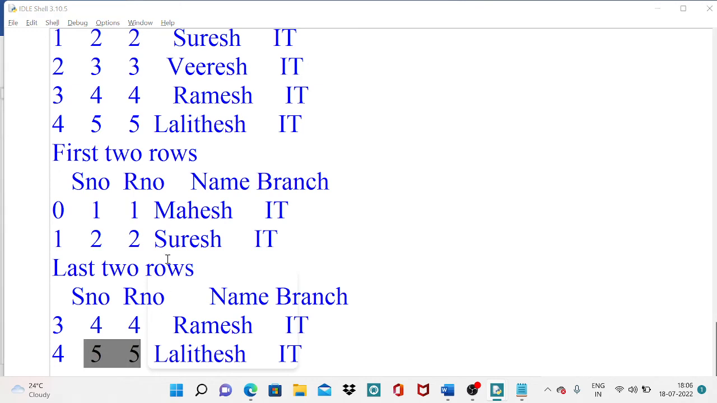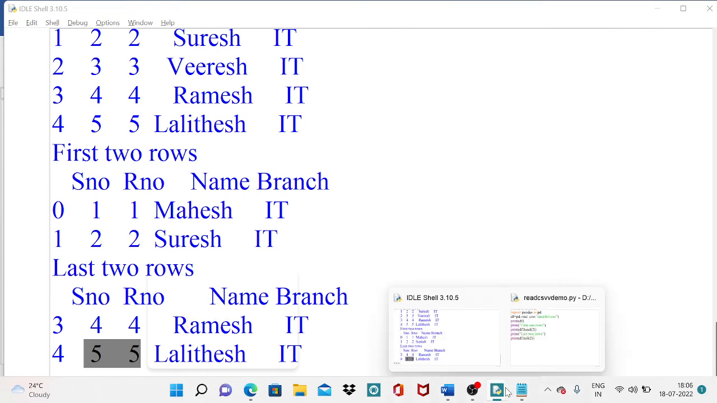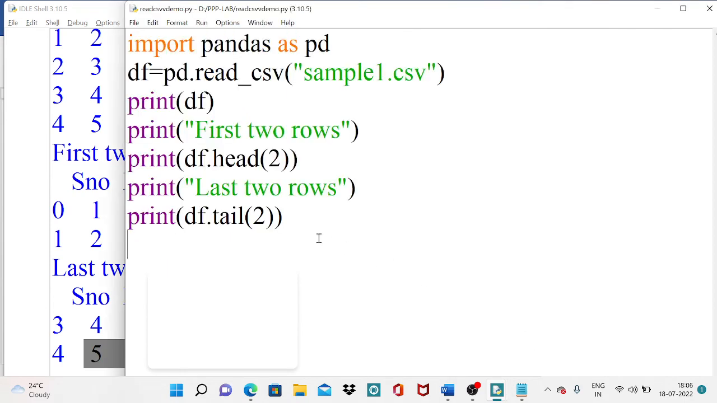Okay, total 5 records are there. Roll number 1 and roll number 2 are the first 2 records. Roll number 4 and roll number 5 are the last 2 records. So in this way, we can access the first 2 records, or not only 2, any top. Whatever number you specify, that many number of records will be fetched.